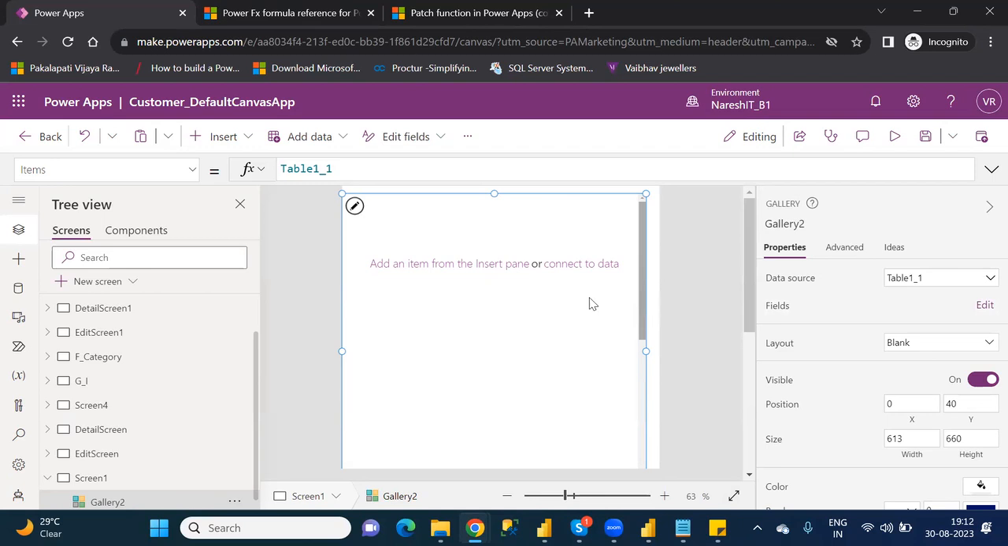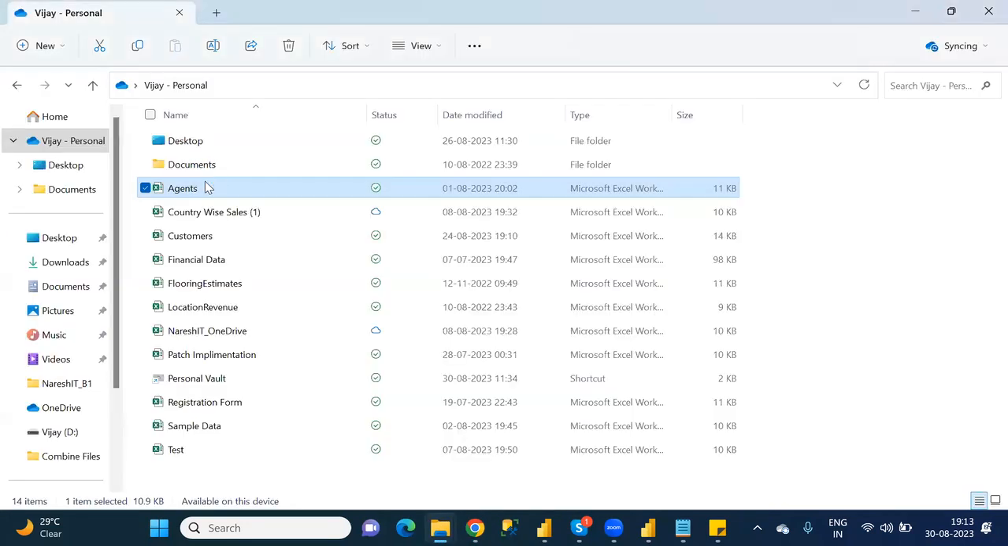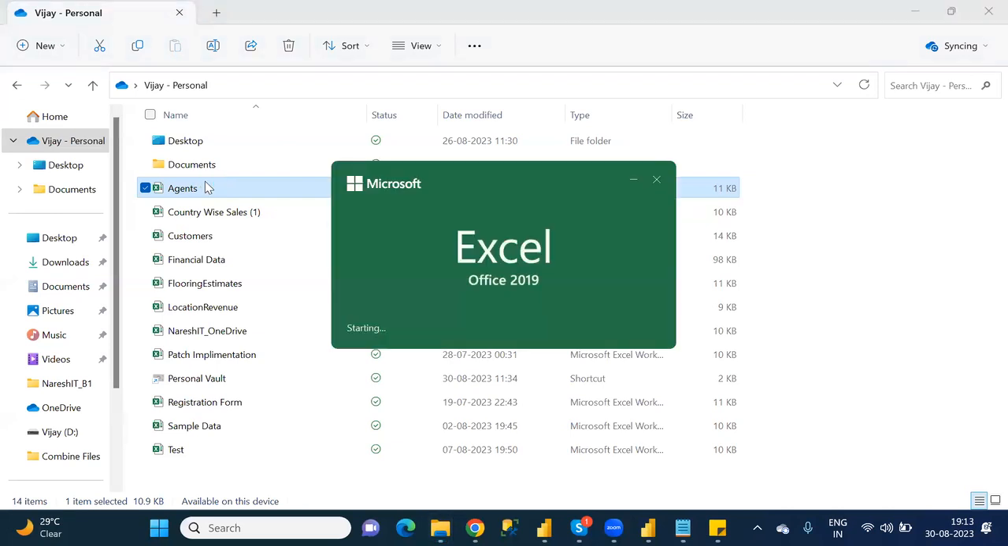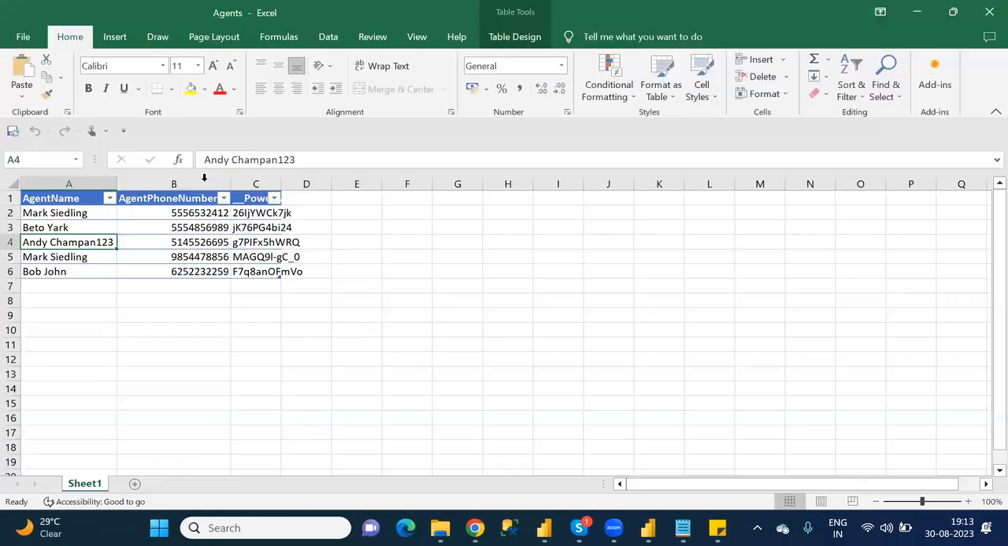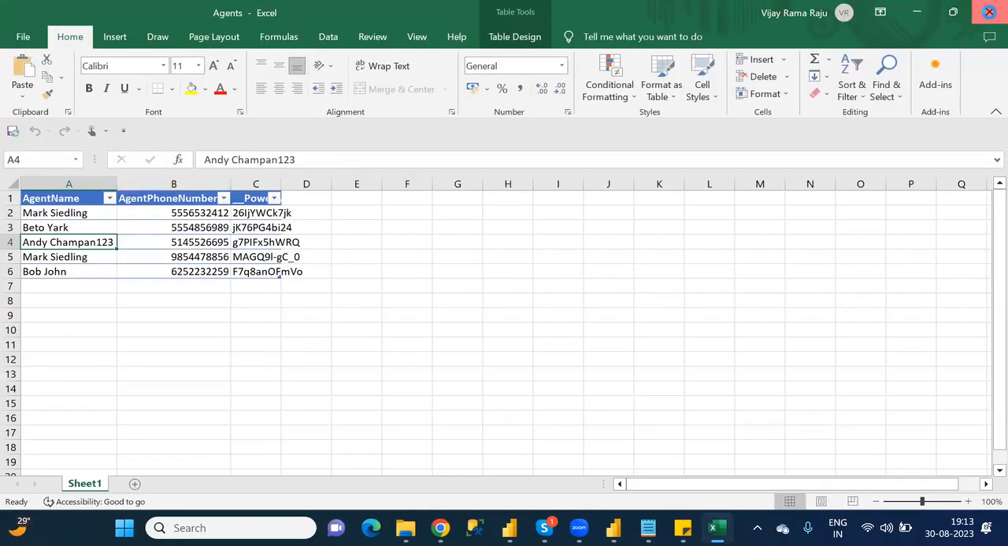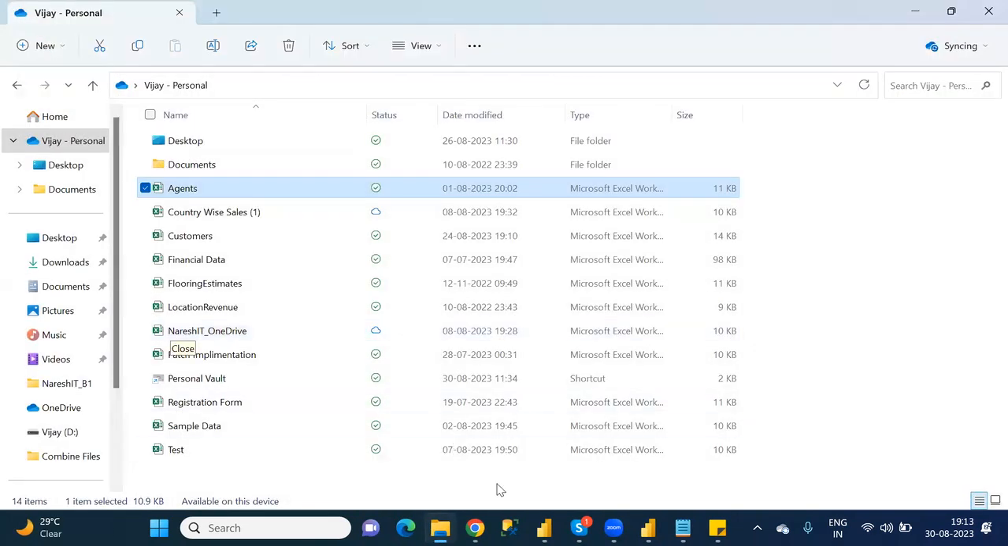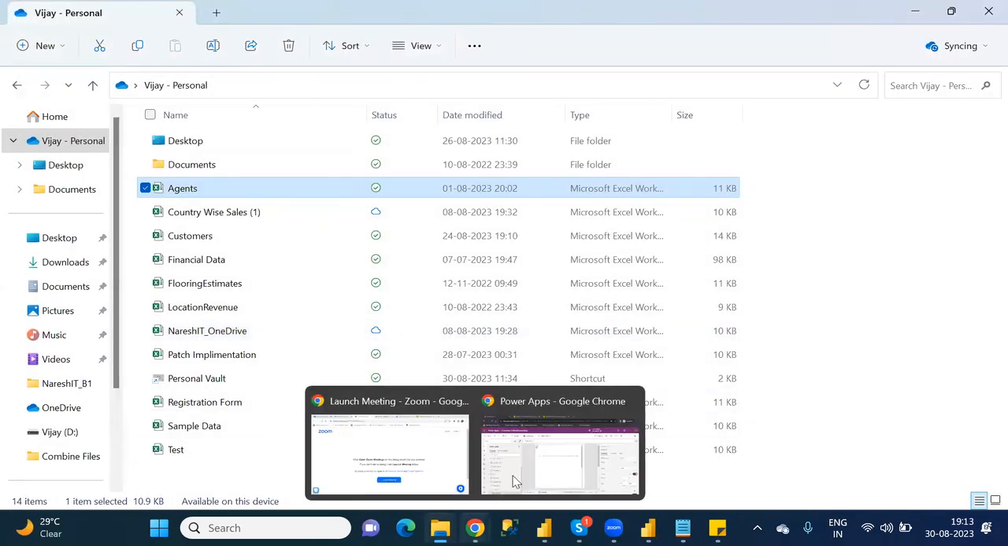After loading a data source, I'm taking a few of the records, a few of the elements. Whichever records I want, I take those elements into this gallery. Suppose there are two columns available in that particular agents table. Those two columns' related elements only we can take. So here, agent name and agent phone number are the only ones available.